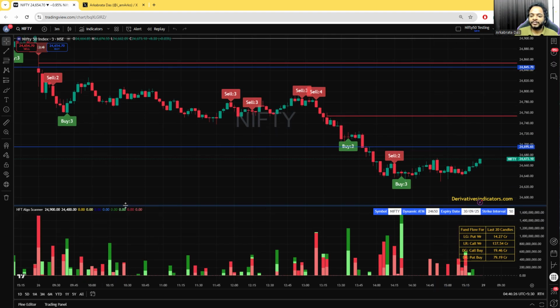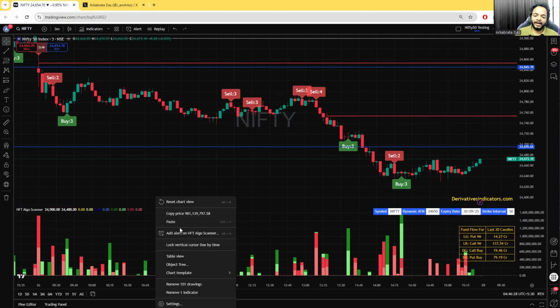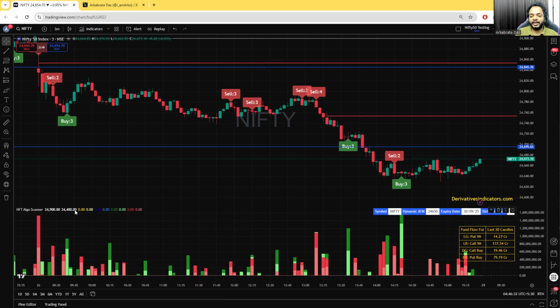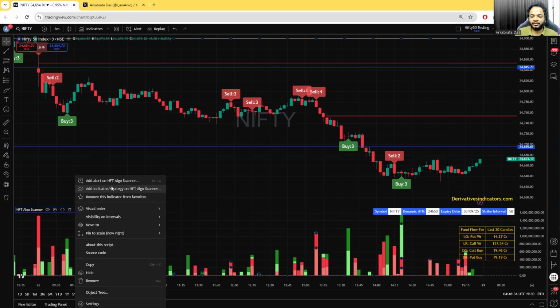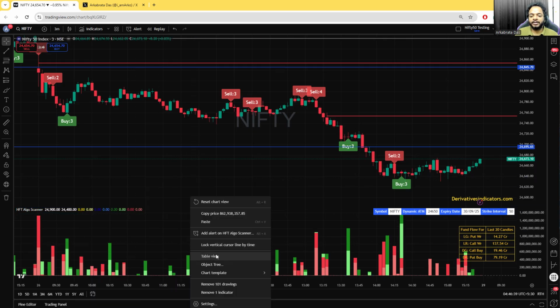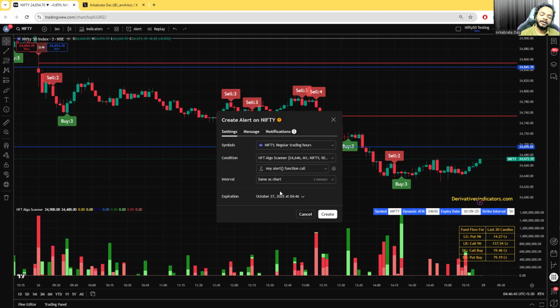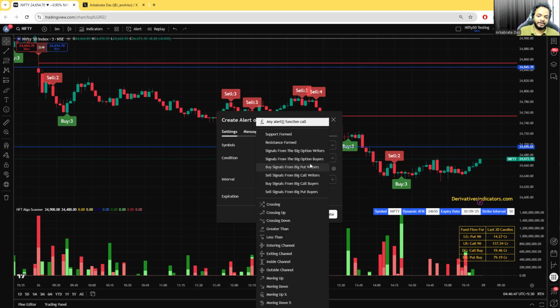Yes, you can right click here and click on add alert. This is one option, or you can also go here and click on add alert. Now, if I click on add alert, you have to be very careful. There are several types of alerts. One is all these support and resistance when they are forming. If you want those alerts also, we have the option.